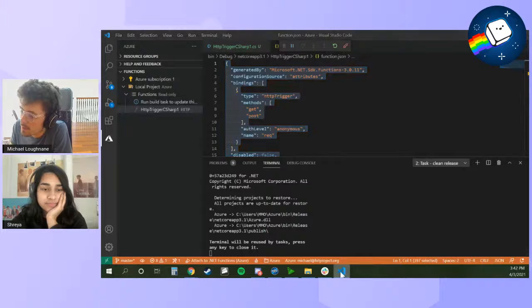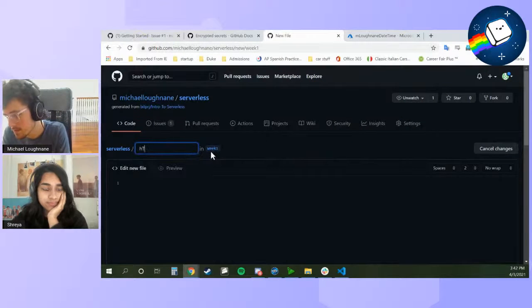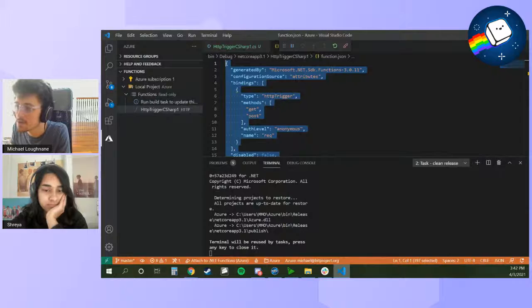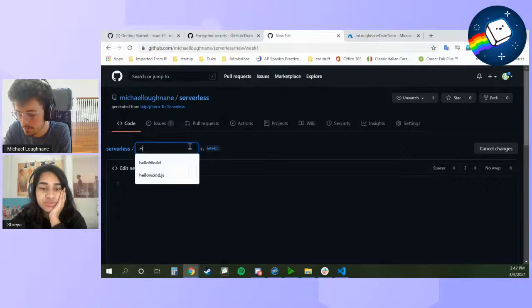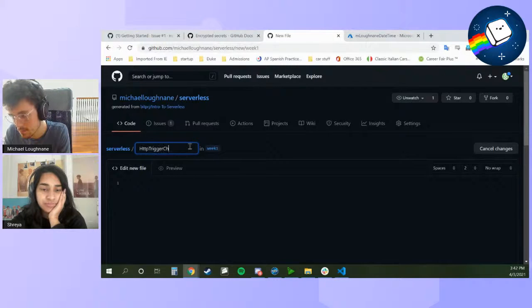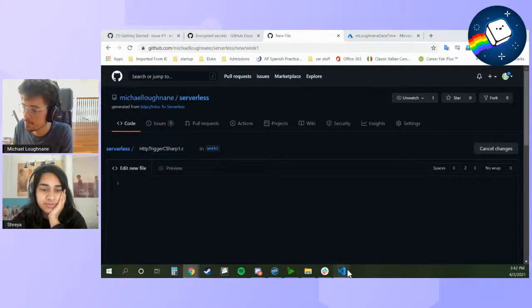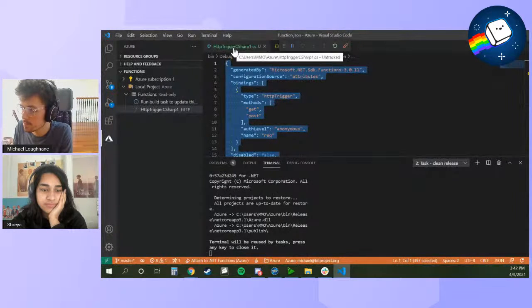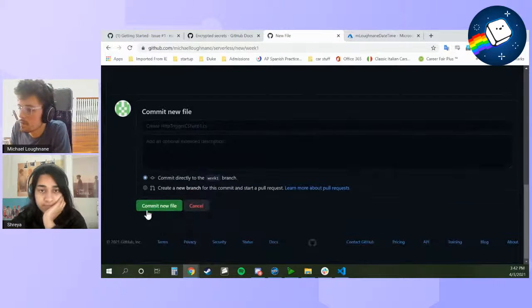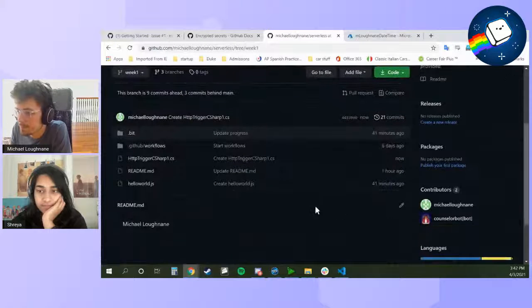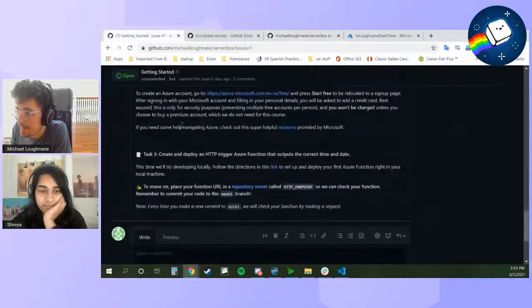HTTP trigger C#1. No, I have caps lock on. HTTP C# trigger. HTTP trigger C#1. Oh, so it will just check to make sure you have the endpoint secret. I don't know what you're supposed to commit. Well, I've committed a thing.